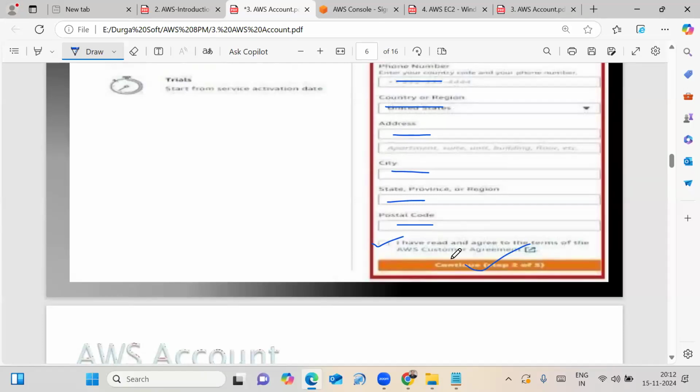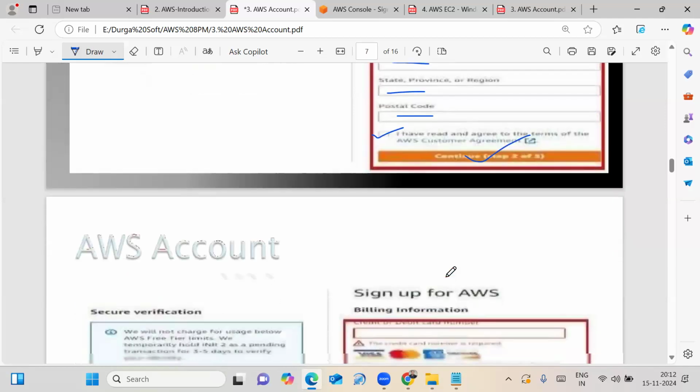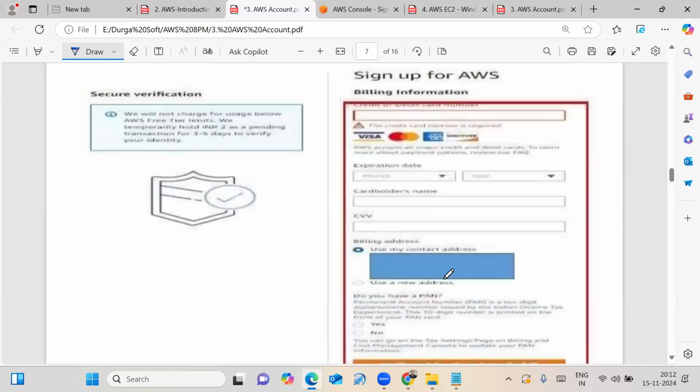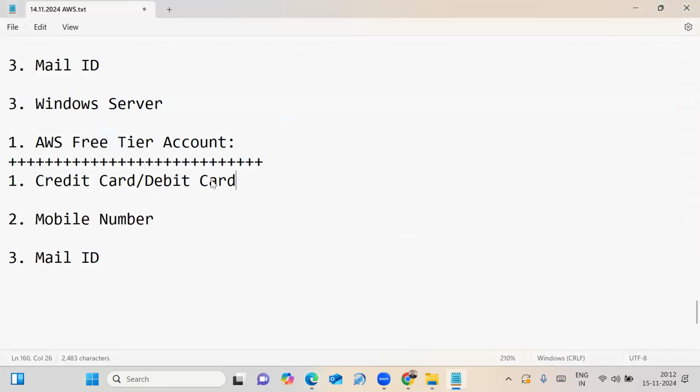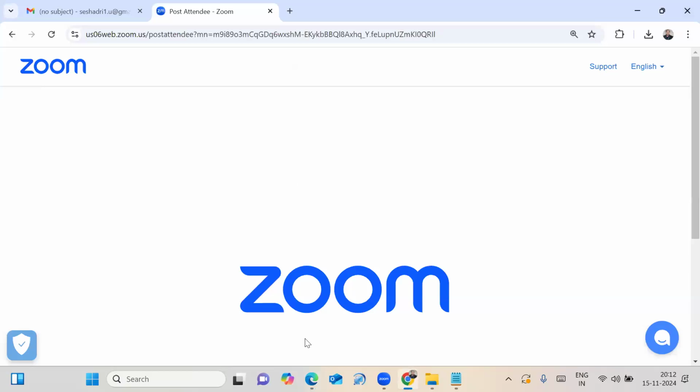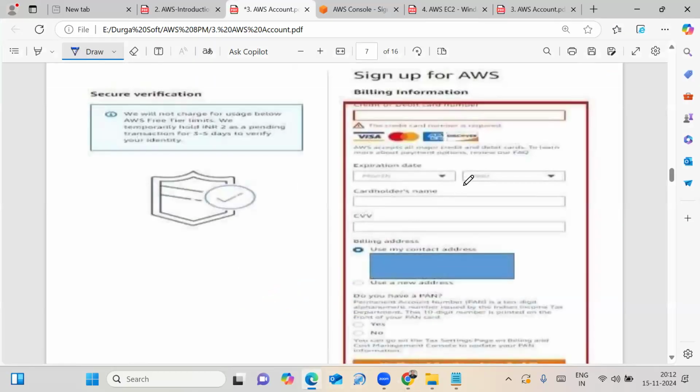Once you enter your personal details, it is asking you to enter your card details. Already I told you that to create your AWS free tier account, you need your credit card or debit card, your mobile number, and your mail ID. Once the second step is over, you need to enter your card details. It may be a credit card or a debit card.